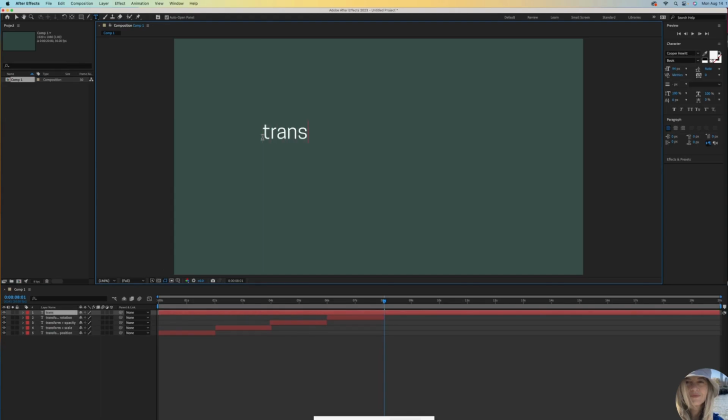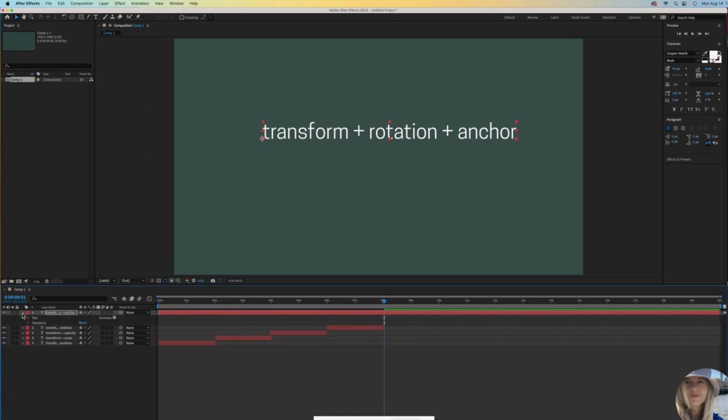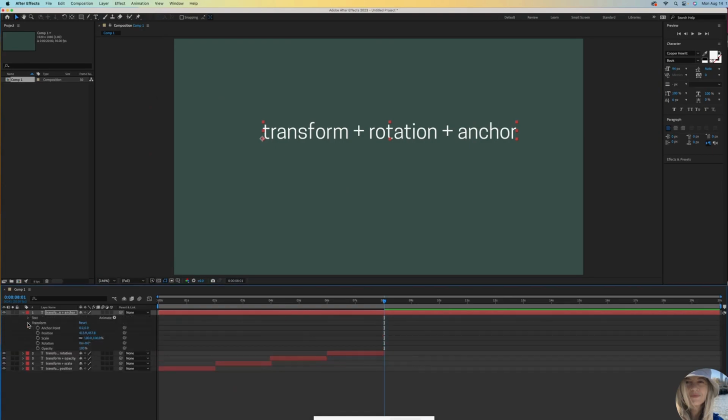So transform. I'll open that layer up, open up transform. See, we've done all these 4 here, but we haven't done anchor yet. So let's do it now. I'll turn on the anchor. I'll also turn on rotation. So they'll work in conjunction with one another.